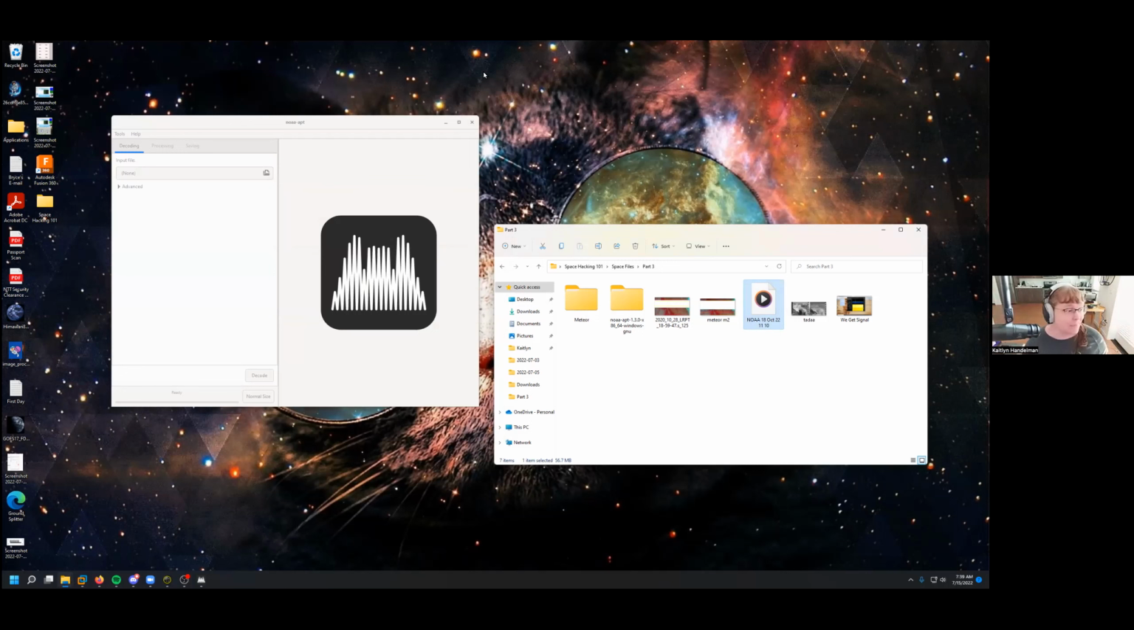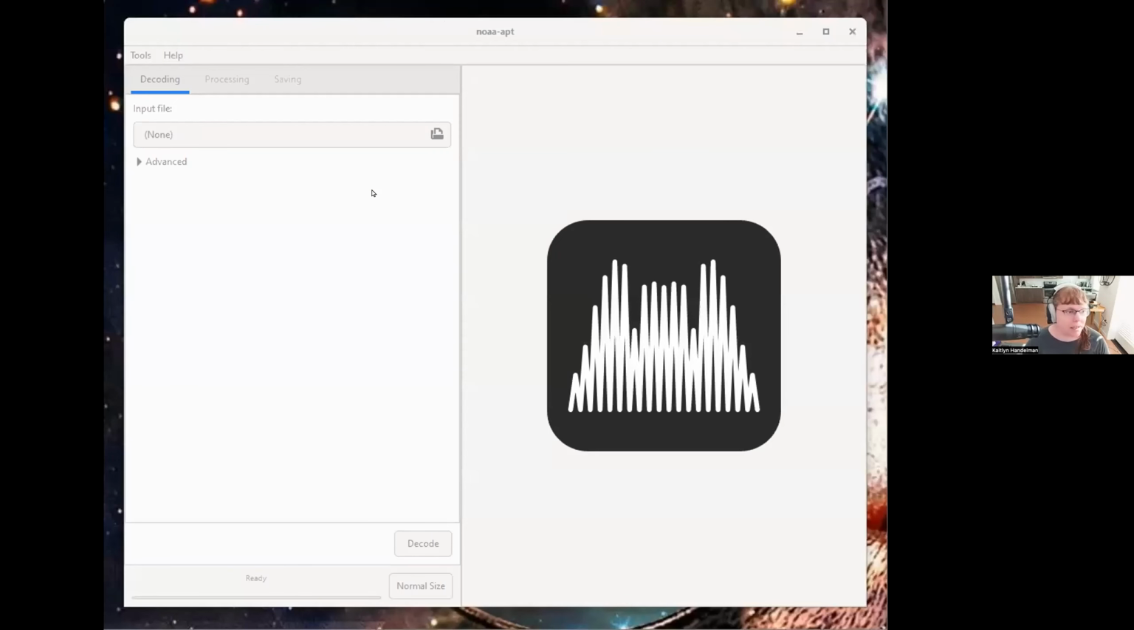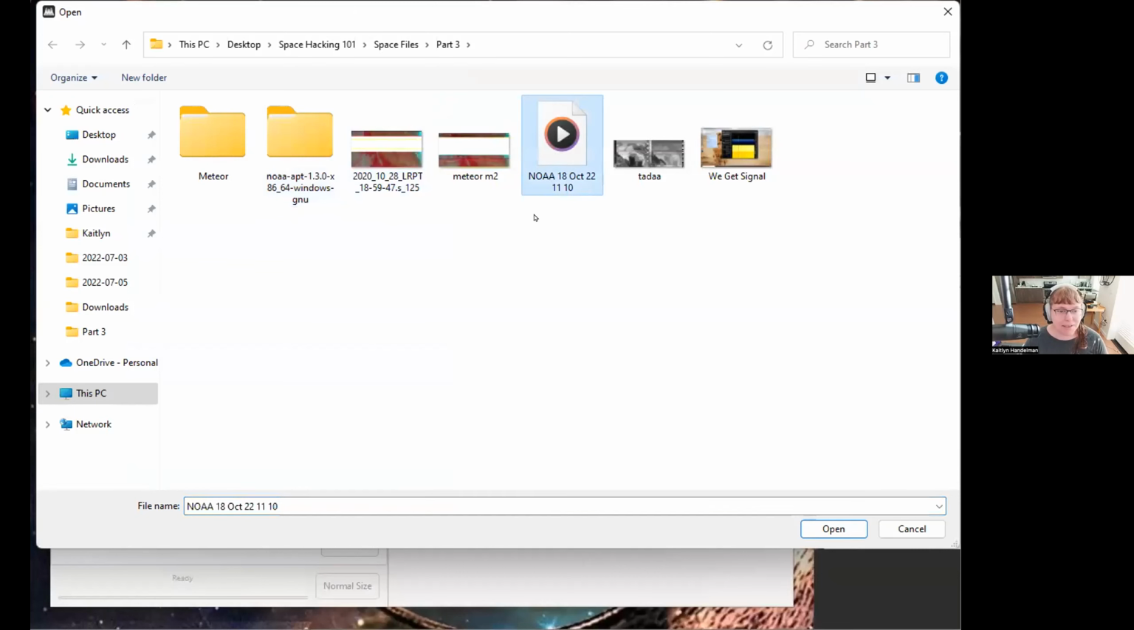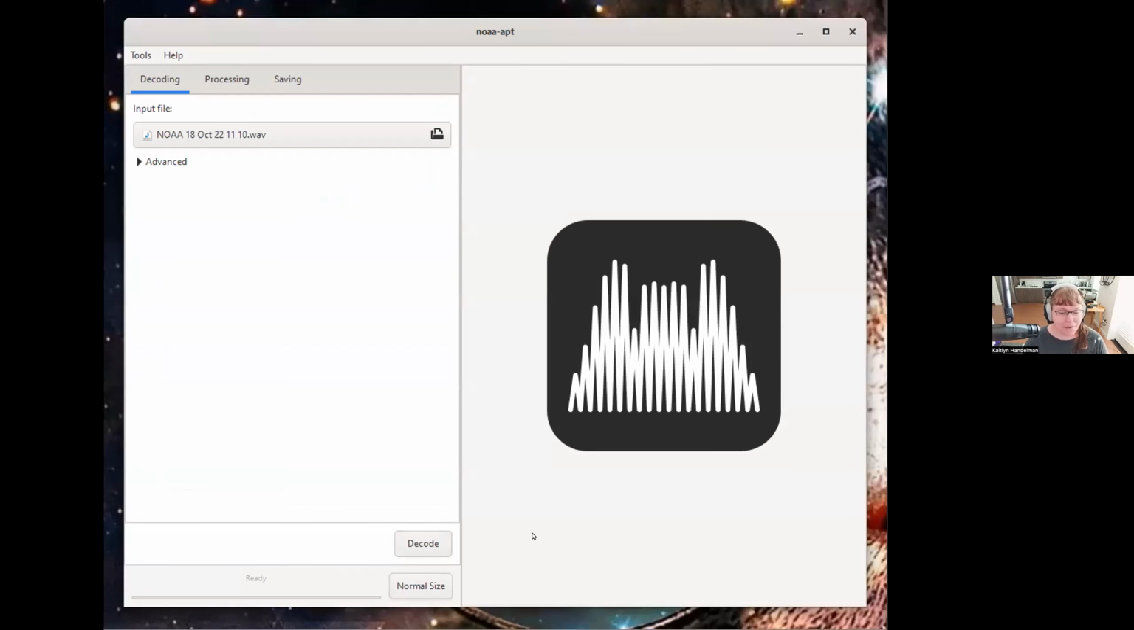Let me zoom into this window here, which is NOAA-APT. It's a piece of software for decoding that audio. When you open up NOAA-APT, you select an input file. We'll select the WAV file that you just heard, just the audio file. So we just recorded some audio using a radio, and we're just going to click decode.